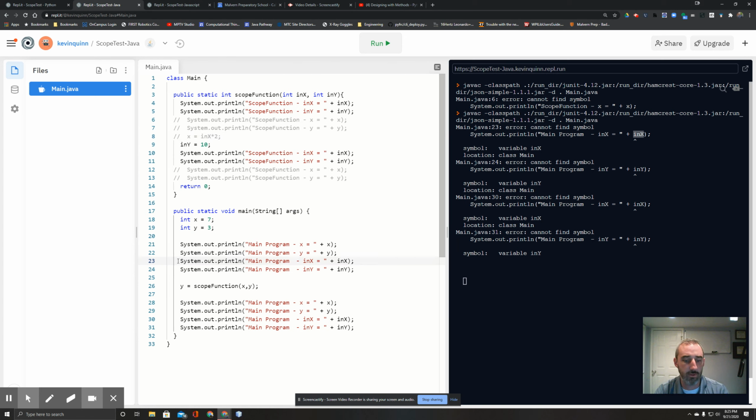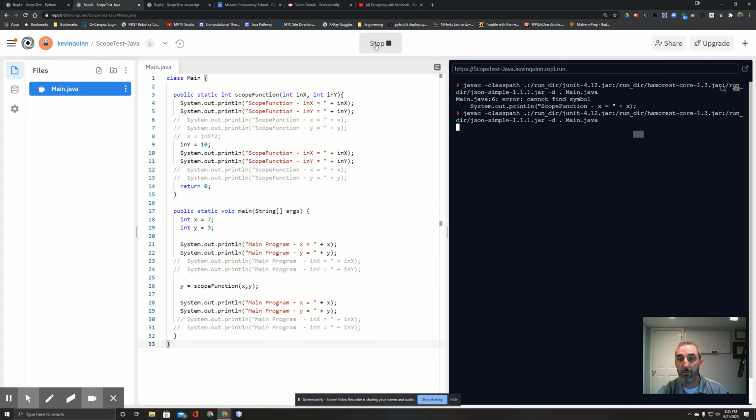So just like in JavaScript, in X and in Y are temporary variables. Their scope does not extend down below. It's only defined in this function up here. So let's comment out these functions down here, or these print statements down here. And now we have a pretty bare bones program, but let's run it, see if we can get it to work.